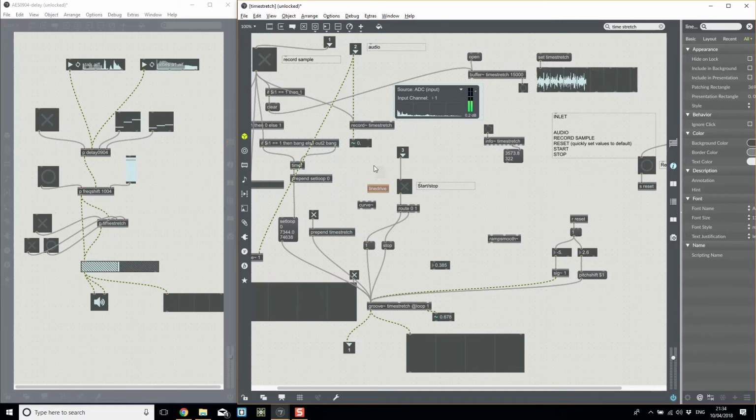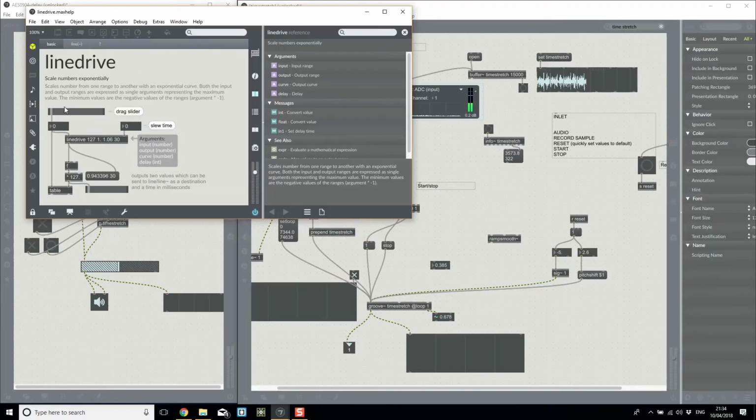Scale numbers exponentially. Drag slide. Here we go. That's what we're looking for. So it scales numbers from one range to another with an exponential curve. Both the input and output ranges are expressed as single arguments representing the maximum value. The minimum values are negative values of the ranges. Argument times -1. Slew time, input output curve delay.